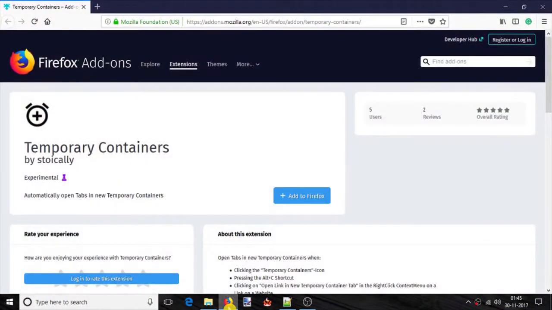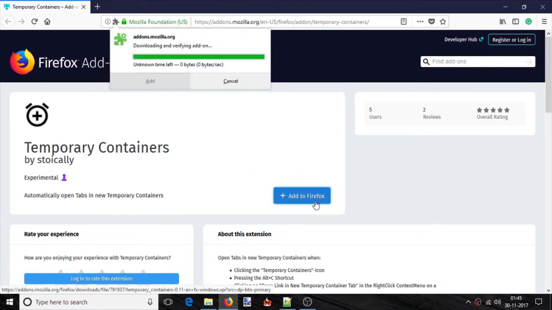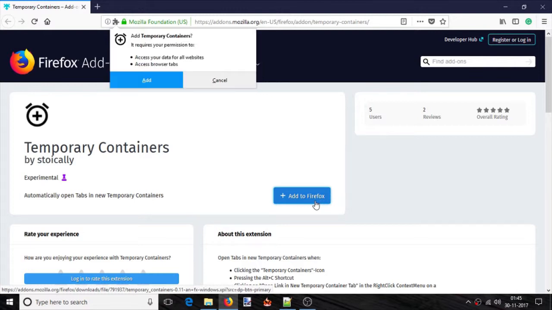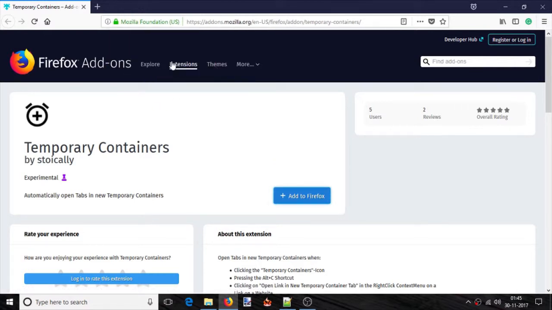Okay, to do this we're going to use a free Firefox add-on called Temporary Containers. Just add it to your Firefox browser. Don't worry, you'll get the installation link in the description below.